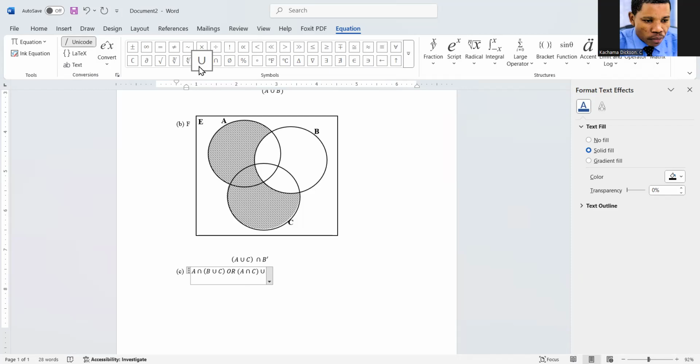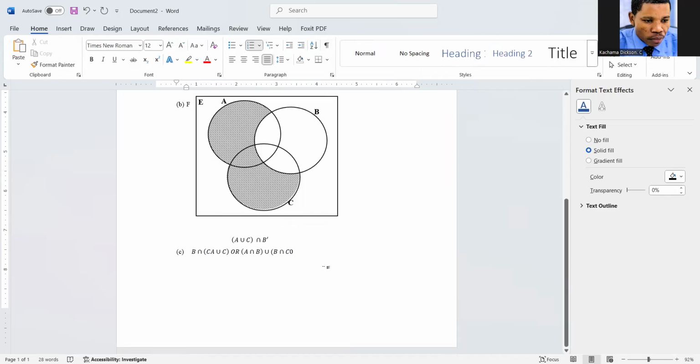Now this is the B, the one I showed you, the one I said we should shade. So in this case, it will be A intersection B union B intersection C. Yes, okay, the region we want to draw. So let us see how we can draw that region.